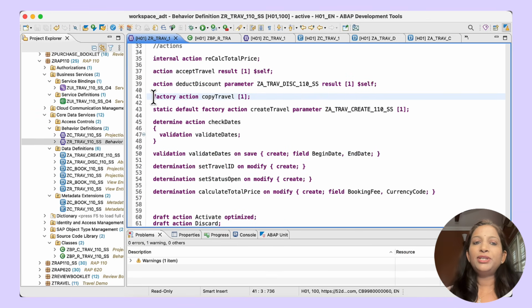To create a factory action, you use the keyword factory action and then give the name of the factory action, in this case copy travel, and then you only mention the cardinality. Cardinality will always be 1, and there is no output parameter for this factory action. So it is possible that a factory action can also create one instance with multiple child instances. So we do not specify the output parameter for the factory action.